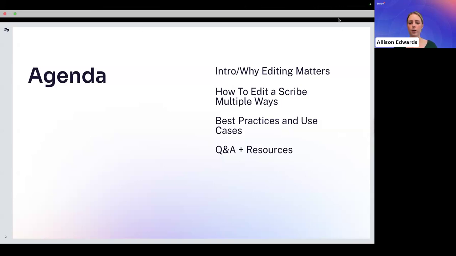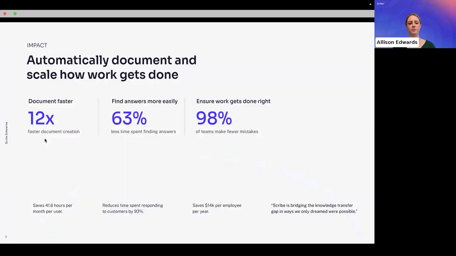Just to quickly go over the agenda today, we're going to start off by discussing why editing really matters, and then we'll transition into a demo showing you how to edit a Scribe in all the different ways. Then we'll talk a little bit about best practices and some use cases. And at the end, we'll leave some time for Q&A, some additional resources, and some time for you guys to actually try it out yourselves.